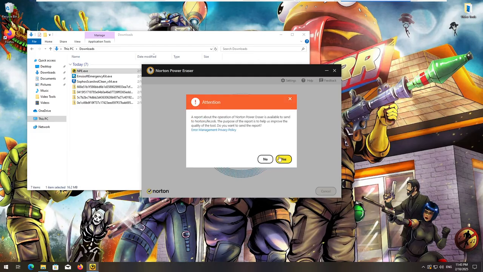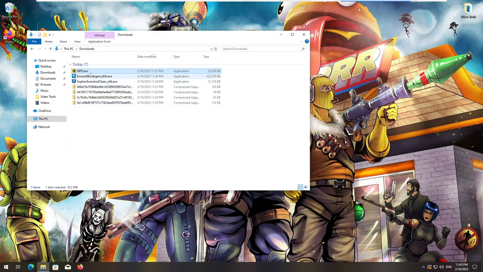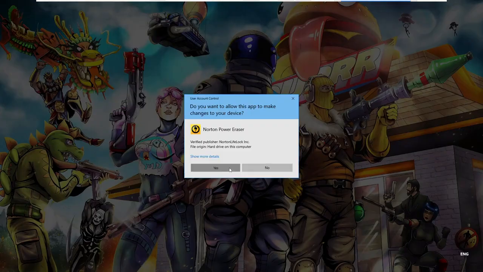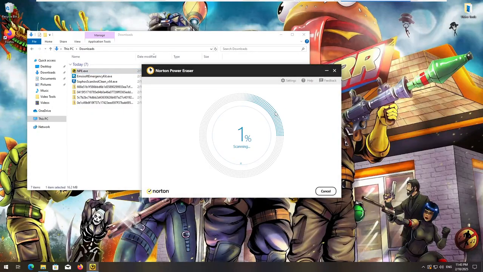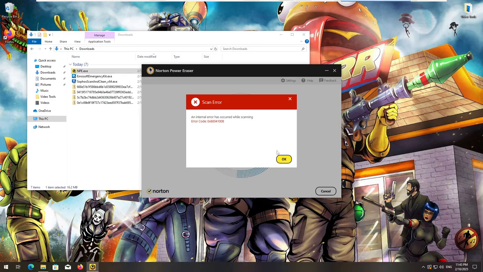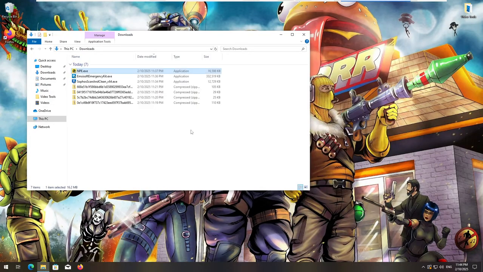An internal error has occurred while scanning. A report about the operation is available to send to Norton LifeLock. Click no. Okay. We may not be able to use this. That's fine. We'll click yes. Click run now. It just says an internal error has occurred while scanning. If this happens, don't worry about it because this isn't our last solution anyway. So we're going to go ahead and click OK. And we'll click no, and it'll close on its own.